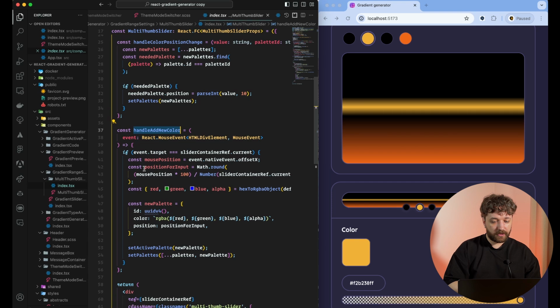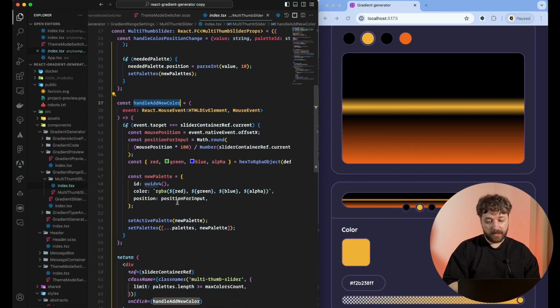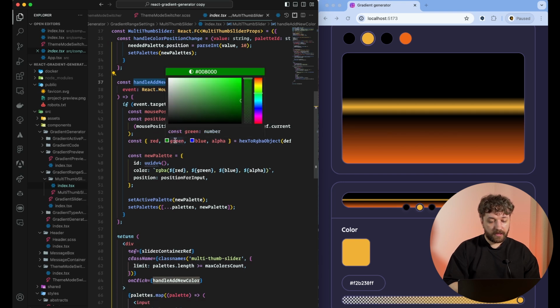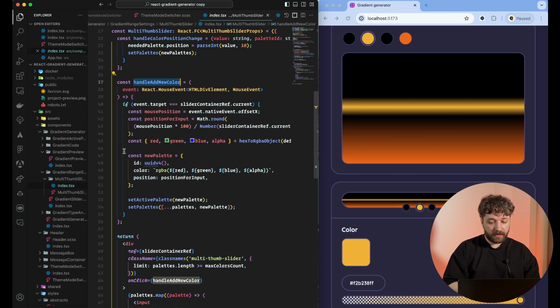Then this function, handleAddNewColor, detects clicks on the slider container. It calculates the position where the new color should be added based on the mouse position. Then it creates a new palette with the default color, which is black. And then it calls setActivePalette to set this palette as active, and then it updates the palettes array.